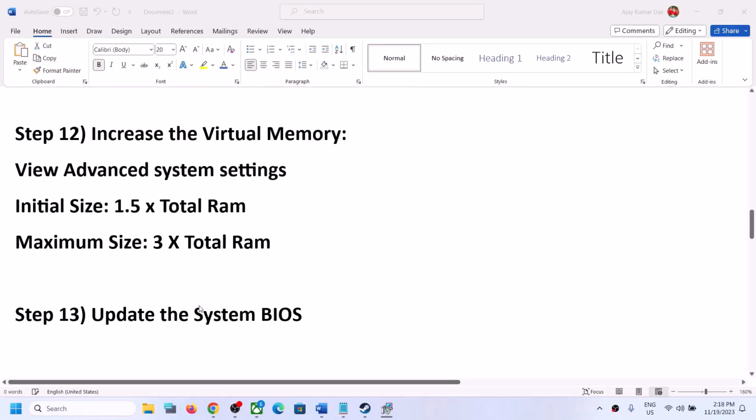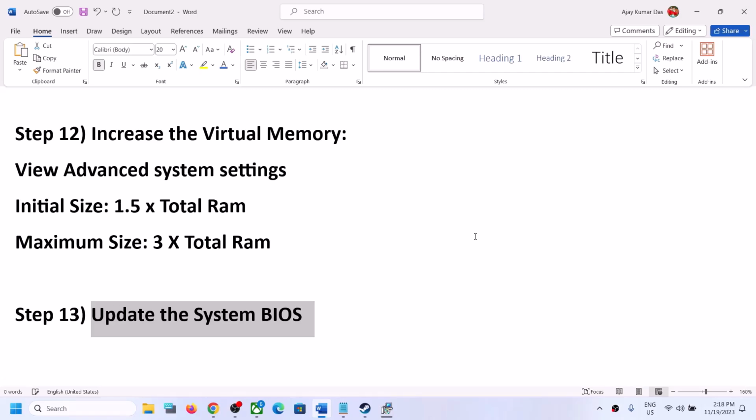Now the next step is to update the system BIOS. Go to your system manufacturer website. If you have a Dell computer, go to Dell. If you have a Lenovo, go to Lenovo. If you have an Asus computer, go to the Asus website, or an HP computer, the HP website. Whichever brand you have, go to your system manufacturer website. Select your model number. Make sure that you select your computer, and then find the latest BIOS update available, and then install the latest BIOS.